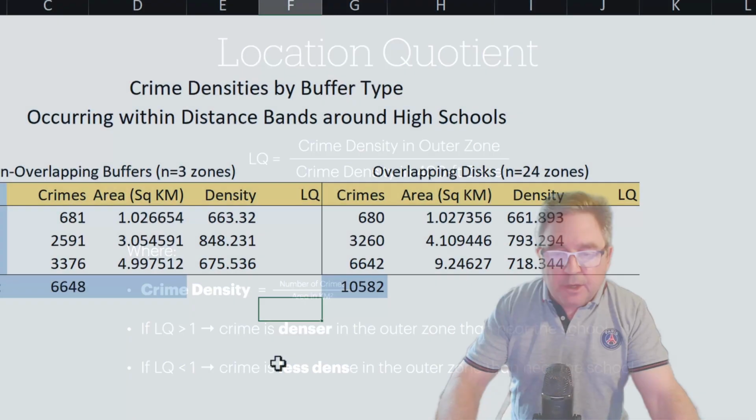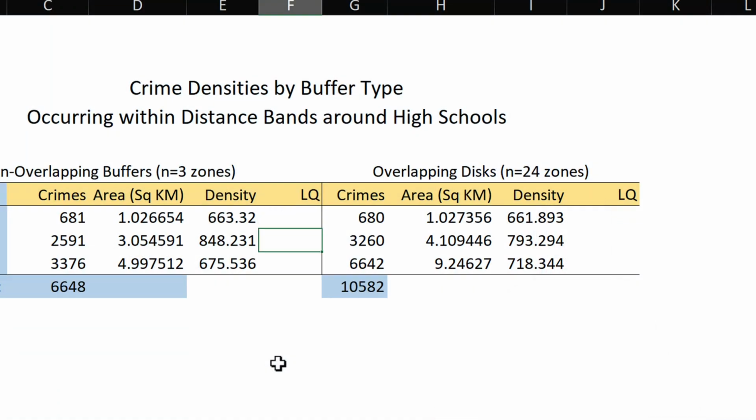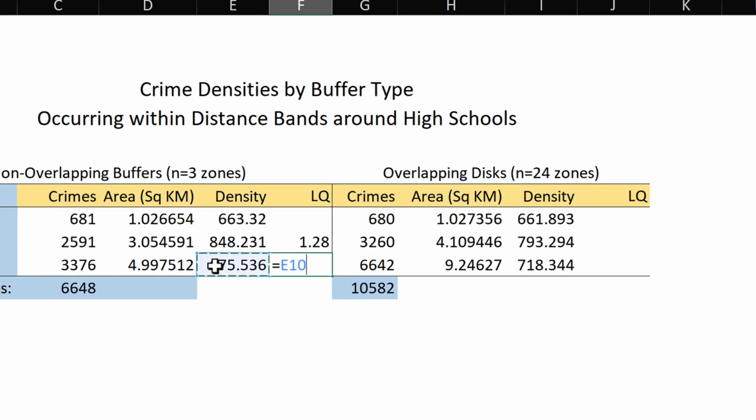To do that, come back up here, we type equal the density of the 800 foot zone divided by the density of the 400 foot zone, and that returns 1.28. Next, we say this one equals the density of the 1200 foot zone divided by, again, the density of the 400 foot zone. Everything relates back to the 400 foot zone, and that's what we come up with here.